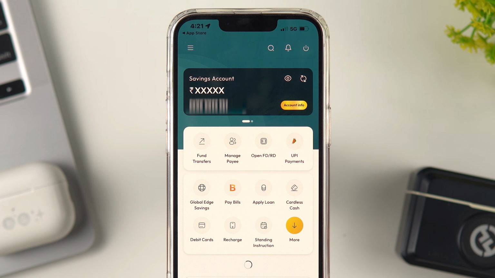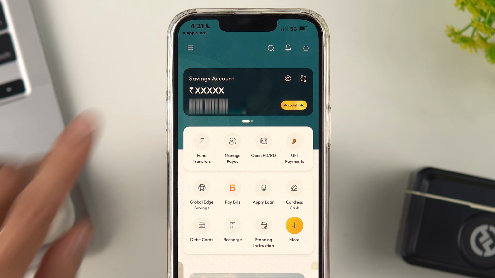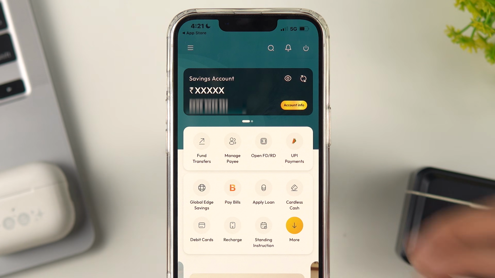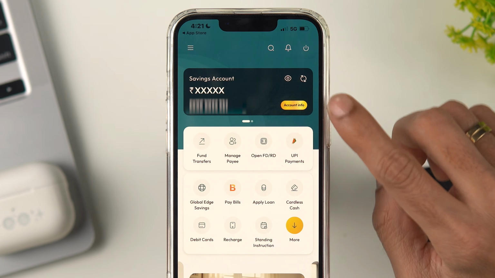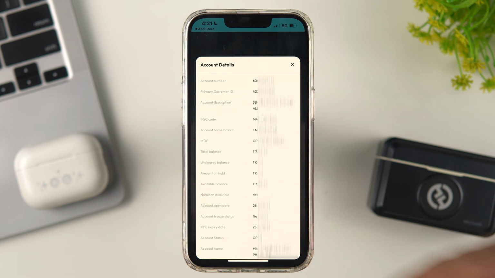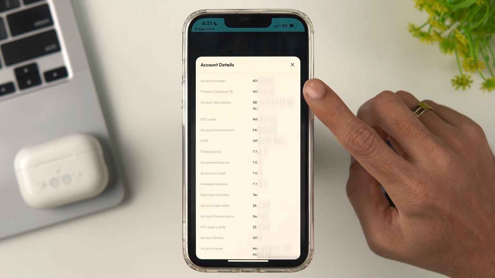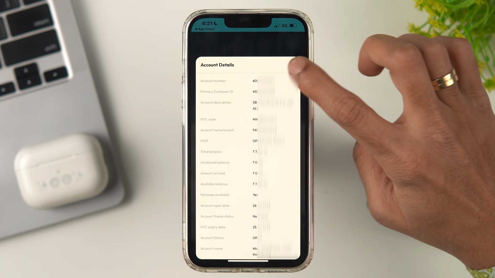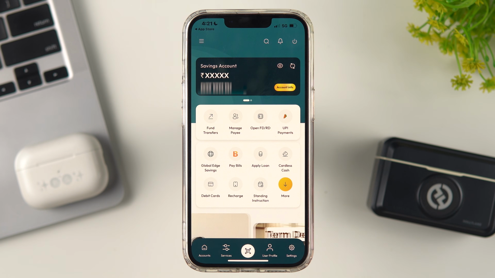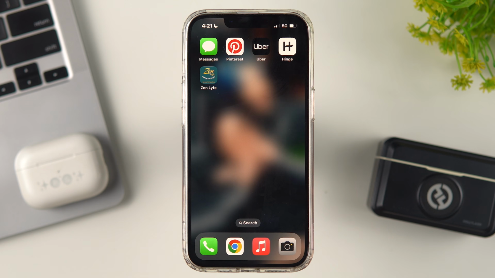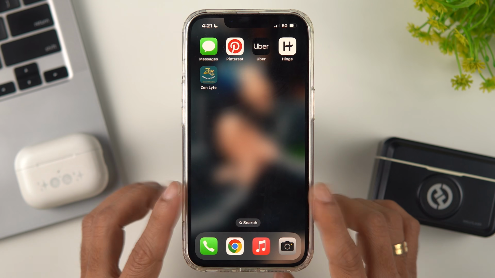And this is how the home page looks like for the Zen Lyfe application. At the top, you can check out your balance and account number. If you want to check out account details, you can tap on the account info option, and over here you get your account details. You can check out your account number, you can check out your customer ID, and there are many more details given over here. So yes, this is how simple it is to register in the Zen Lyfe application, which is the new app of Bank of Maharashtra.